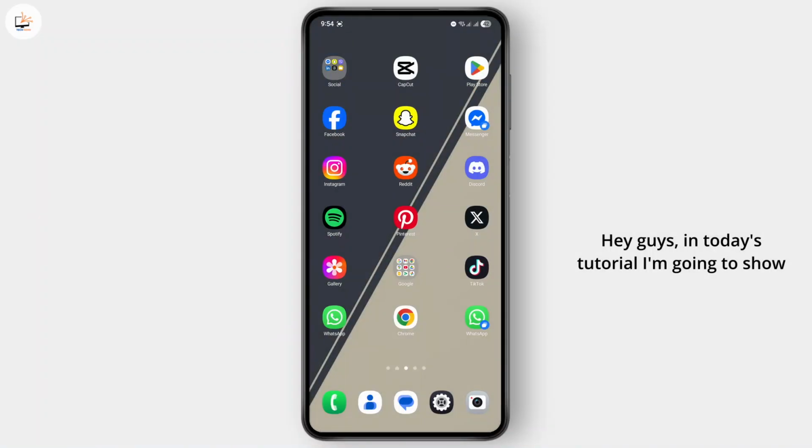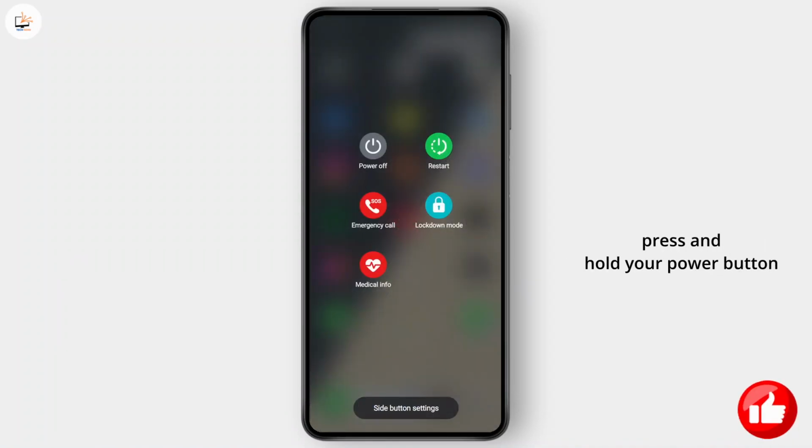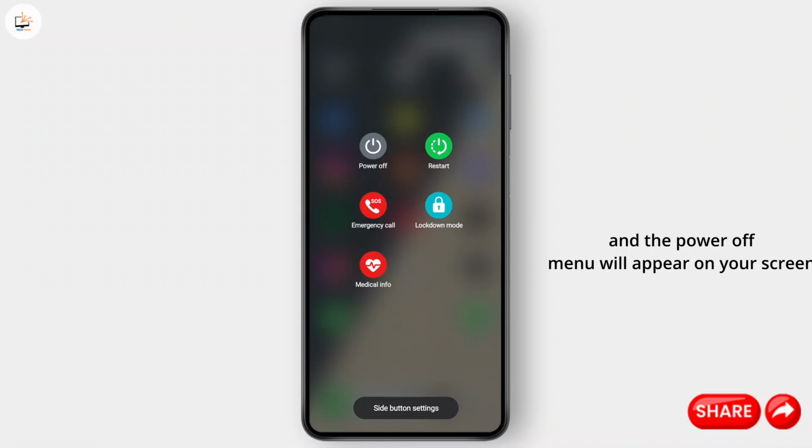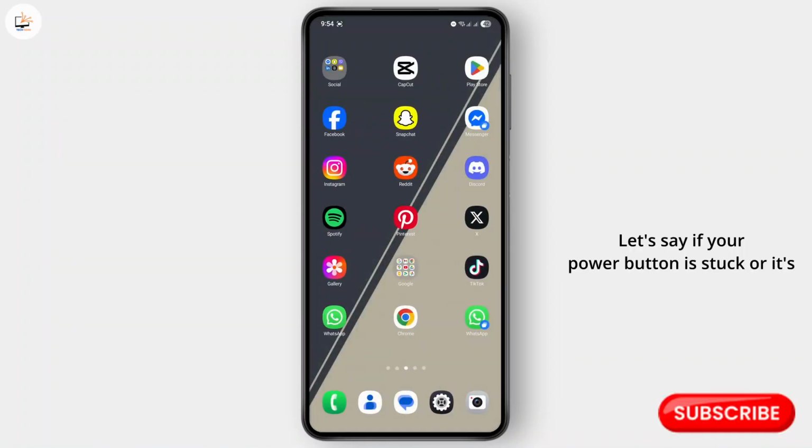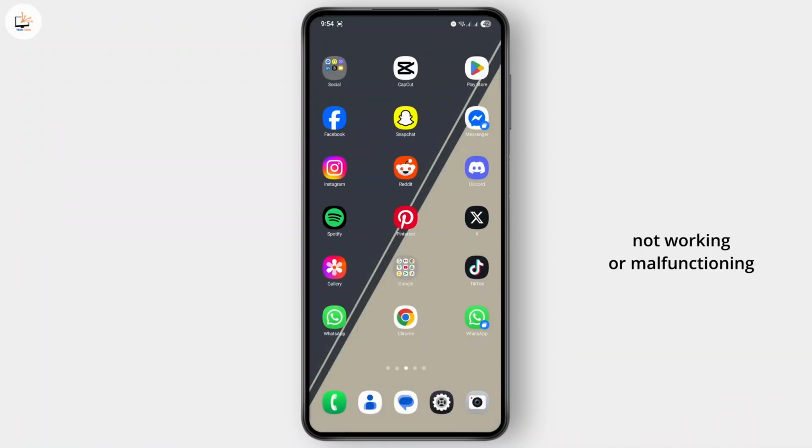Hey guys, in today's tutorial, I'm going to show you a quick and easy way to turn off your Android device without the power button. Usually, to power off your phone, you have to press and hold your power button and the power off menu will appear on your screen. But if your power button is stuck or not working or malfunctioning, then you need to do some extra steps to turn it off.